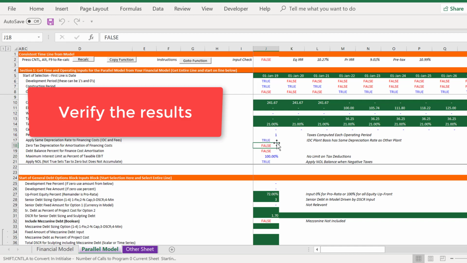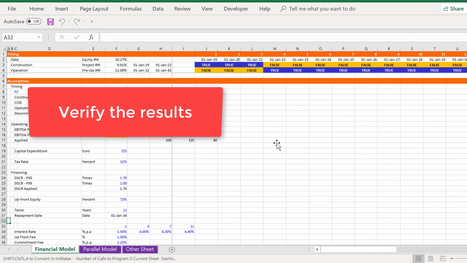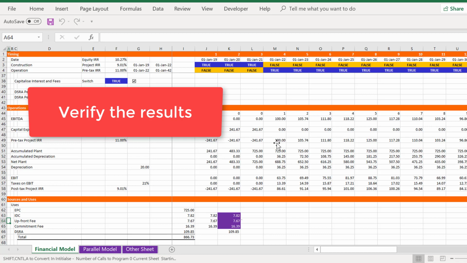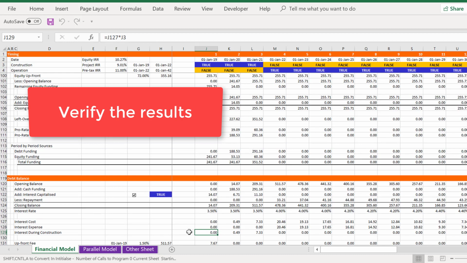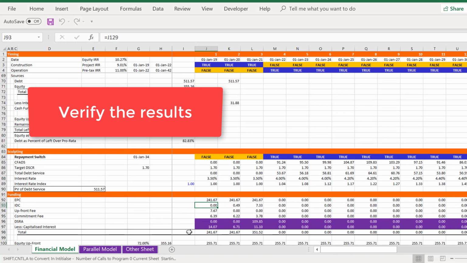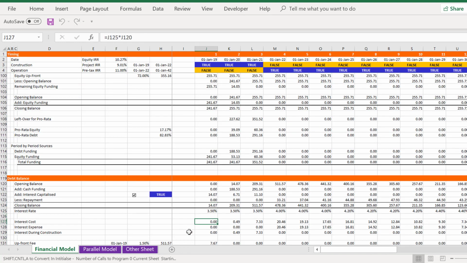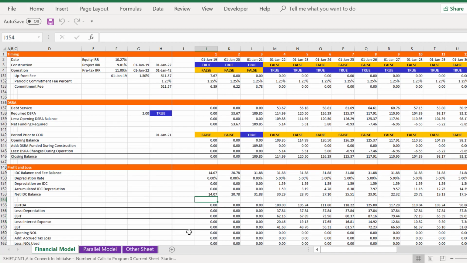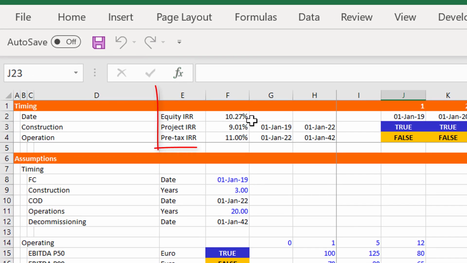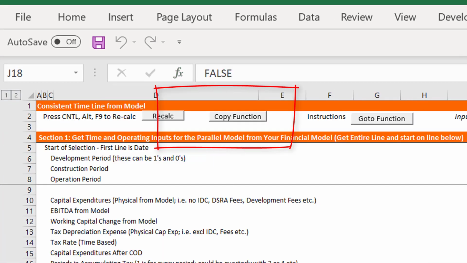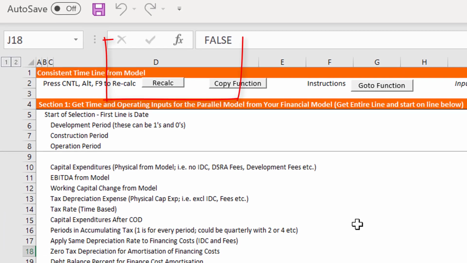I admit there were some things wrong, but the interesting thing is that the incorrect items were things like when I put the capitalized interest in, not that one. When I put the balance of the debt in, I didn't add the capitalized interest. And when I put the depreciation, I already told you I didn't put the depreciation on the IDC. So now you can kind of look here. There's an equity IRR in our model. There's an equity IRR in our parallel model.